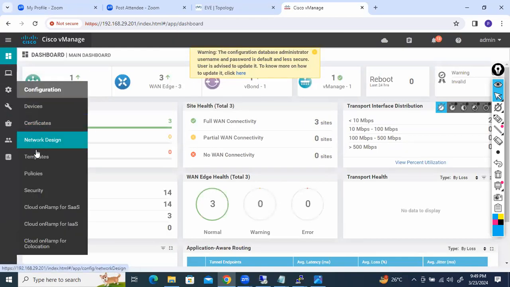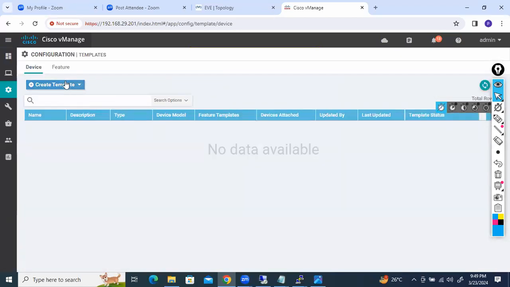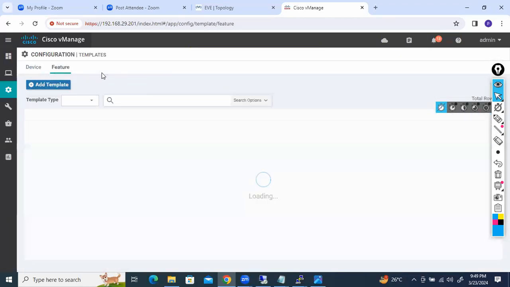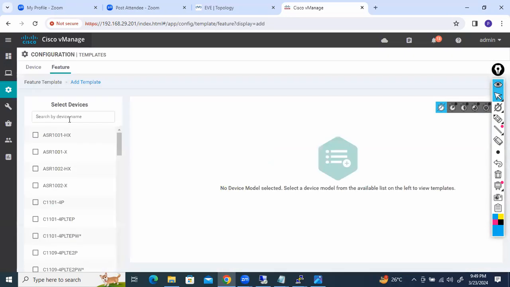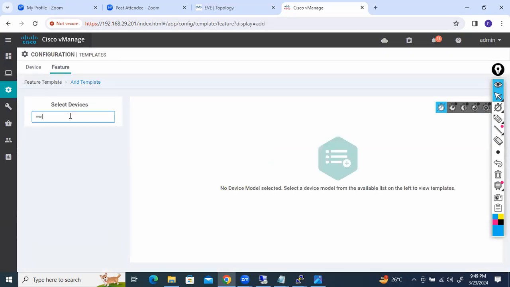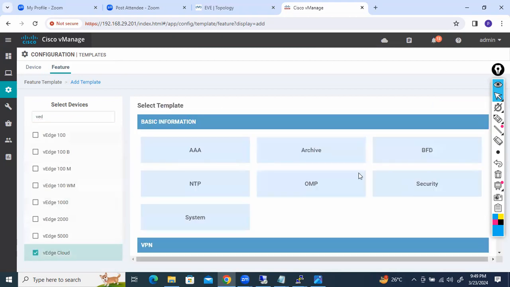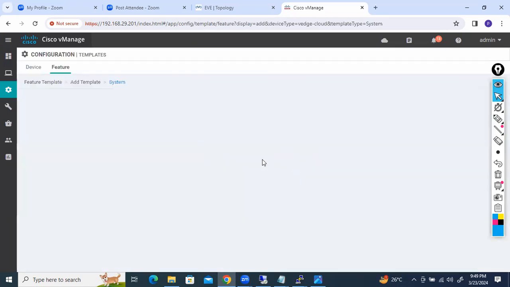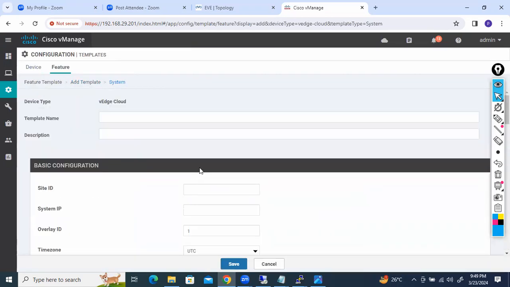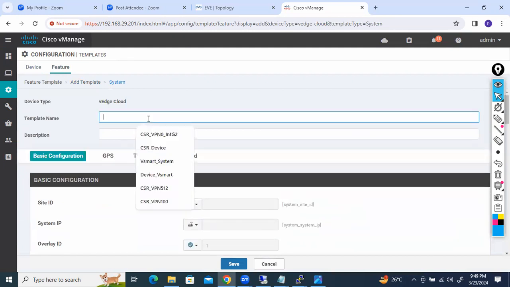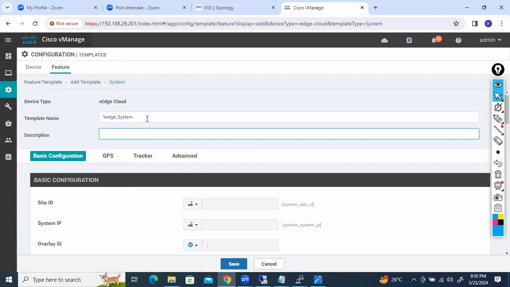Go to the templates. I'm creating here the feature templates. Add template. For which device I'm going to create, guys? VS Cloud, right? What are the template I'm going to create? First of all, I'm going to create that system template. VH system. That is my template name.